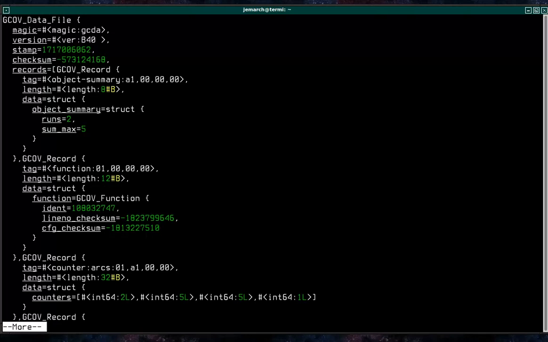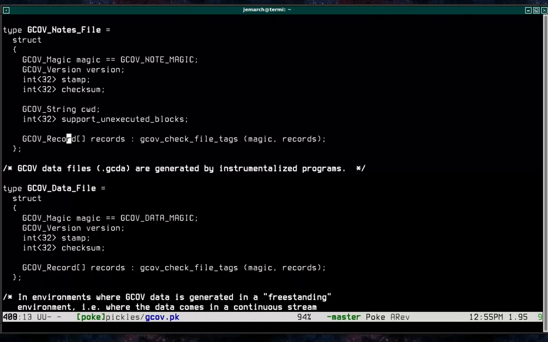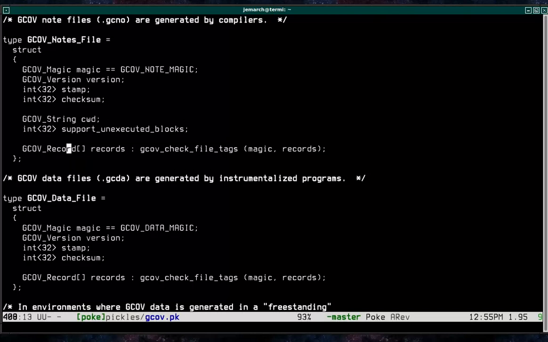records. Okay, so let's take a look at the records themselves, right? Basically, in both type definitions, for both nodes and data, we are defining the records as a field, and the type of the field is an unbounded array. So in POC, when you map an unbounded array of anything, basically the rule is the following: POC is going to map an array containing as many things, in this case GCOV records, as it finds in the IO space at the given offset, in a way that they are well formed.